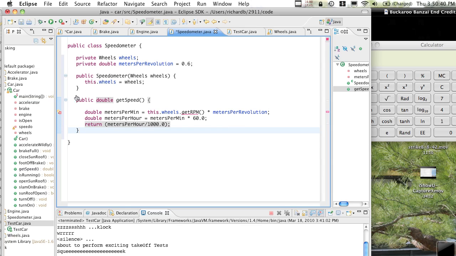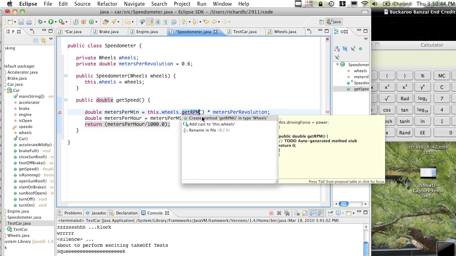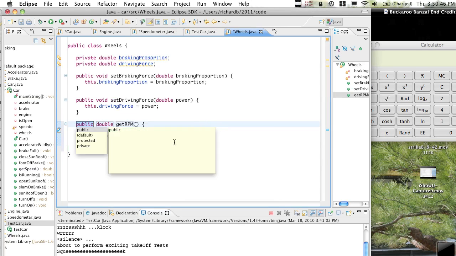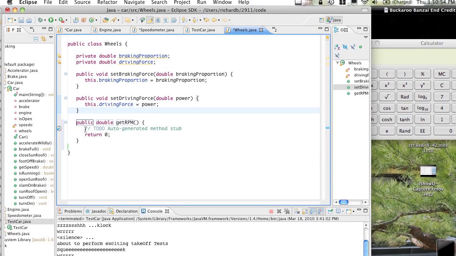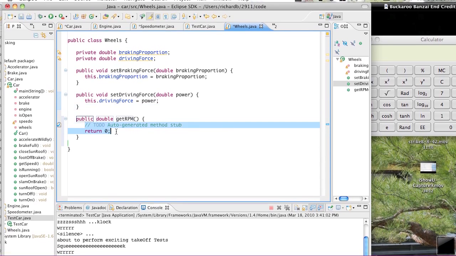Okay, let's have a look. Is that all looking good? Yes. Okay, so all we're missing now is a function called get RPM from the wheels. And that's going to be, we have to scratch our heads a bit. We've got this braking proportion and driving force. What's a reasonable way of converting that to RPM?